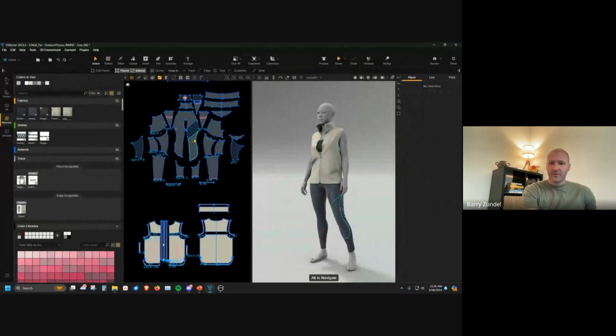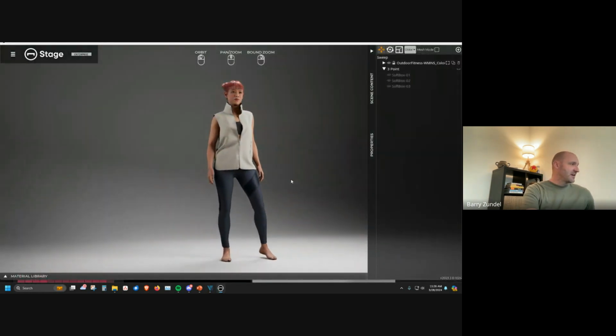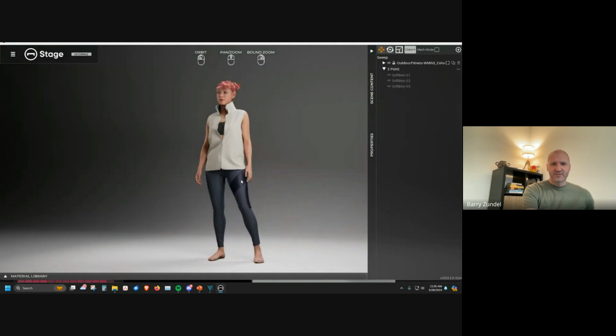So if you can see here, here is my design inside of vStitcher. Here is my design now in Stage. Okay, and I can see what this looks like now.